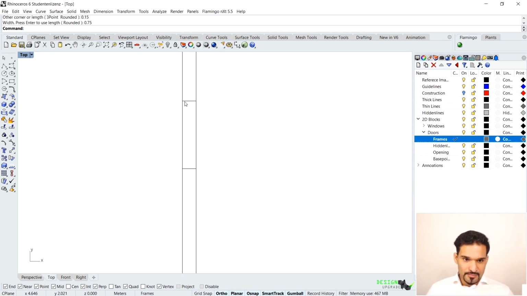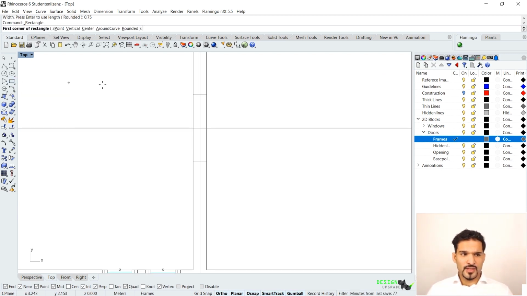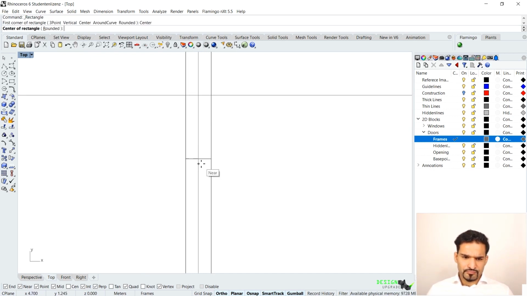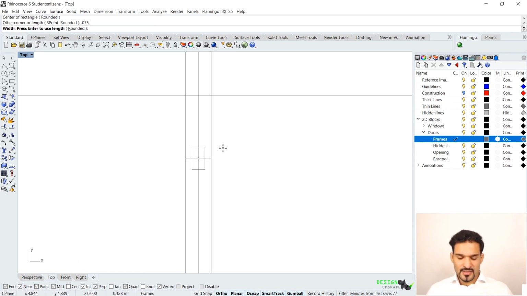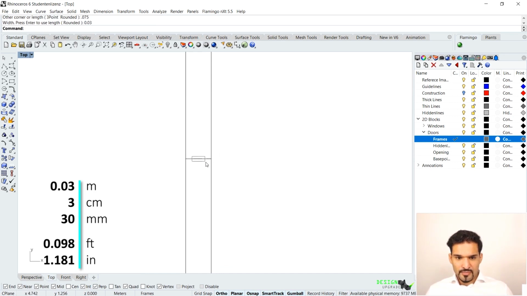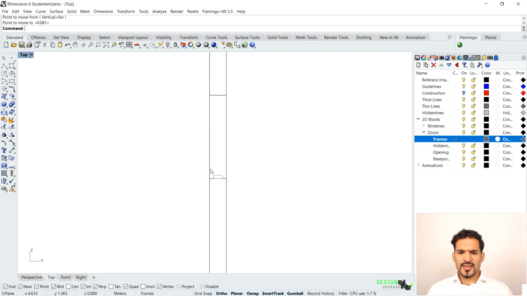I have this with my proportions, so this is the width of the overall door itself. Again I can use my rectangle here, with my frame layer on, and I will take center again. Let's take it here, and this time I'm going to type in 0.075, which is my frame width. And the height is, let's say, 3 centimeters, so 0.03. Place it, I just move it because I started with the middle, and that is my frame.